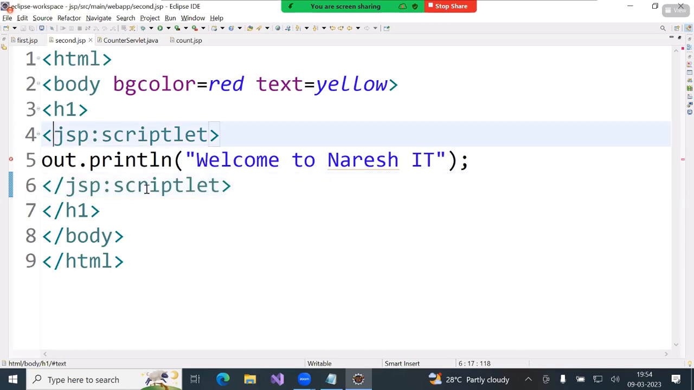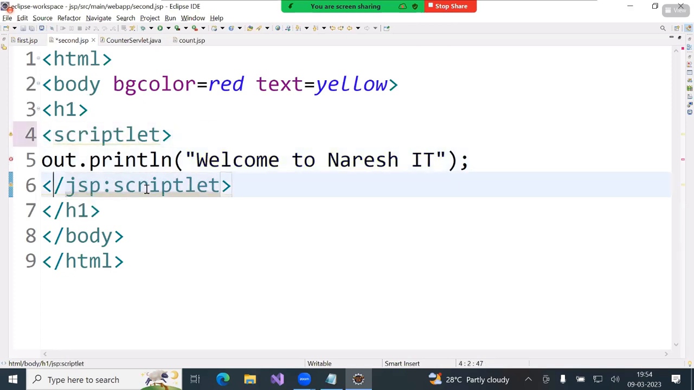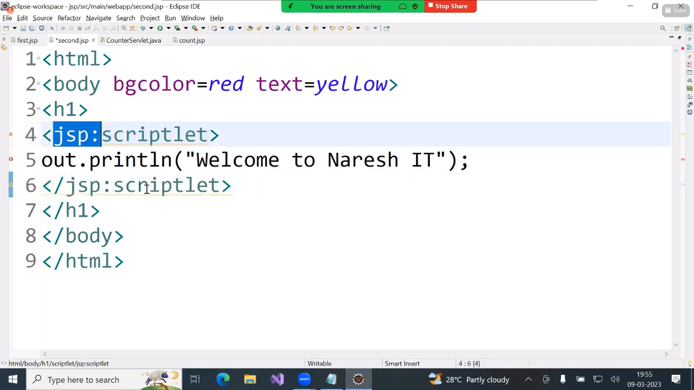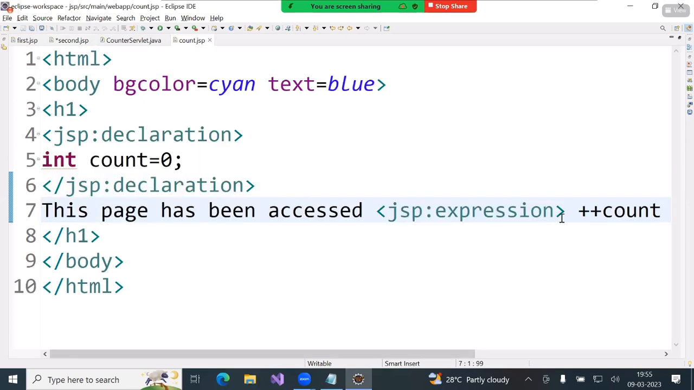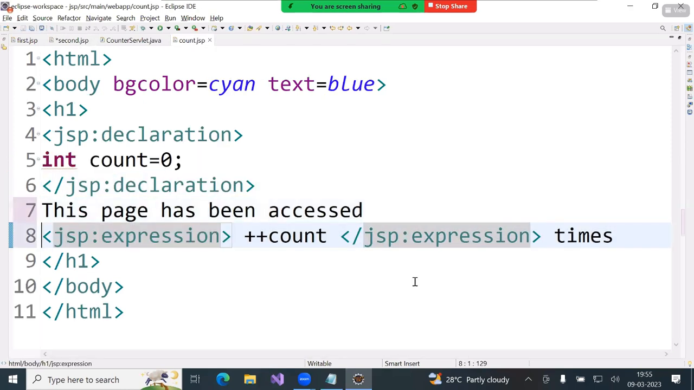Now just assume the jsp prefix is not there like this. What will happen? Confusion comes: which is HTML, which is JSP? That's why they gave the prefix. Is it over? That is the second.jsp program. Now write count.jsp. This is the count.jsp program.